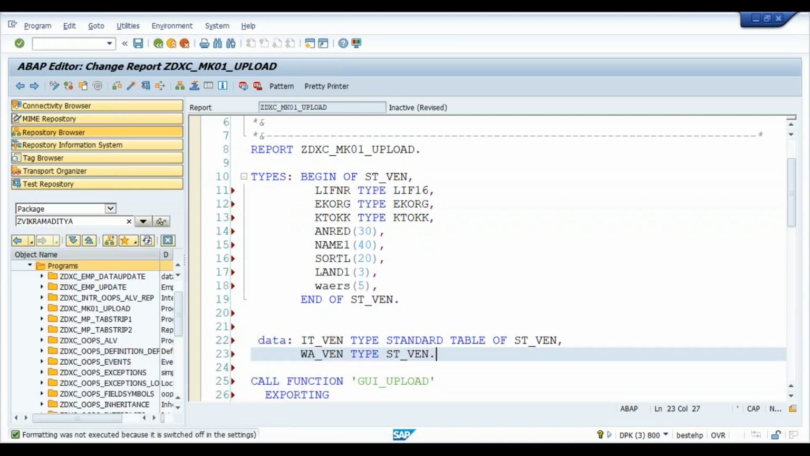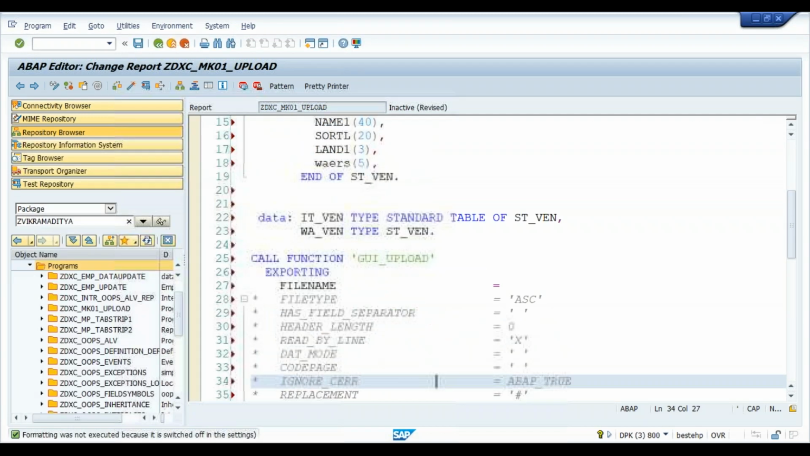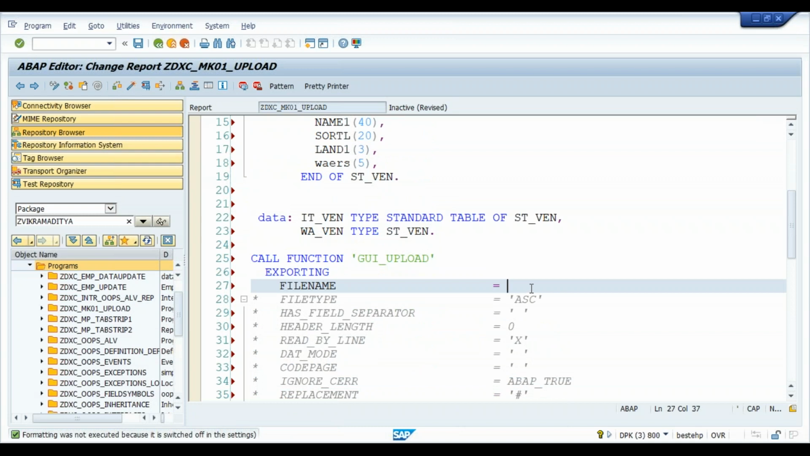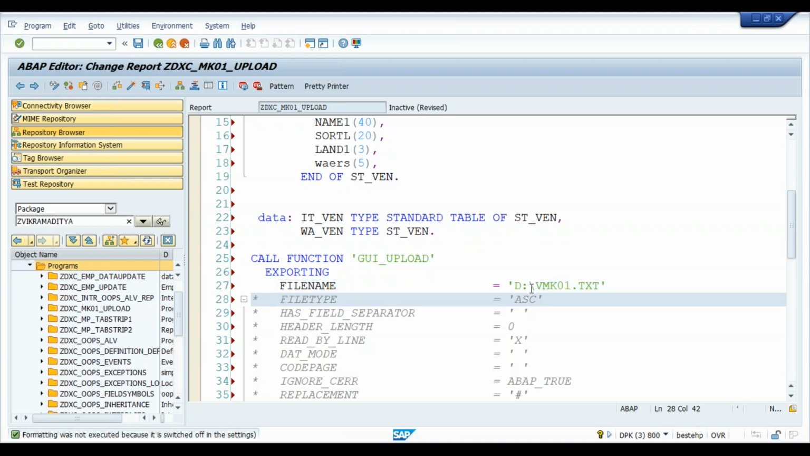So this function module enables us to get the data from the flat file into this particular internal table. So now we can dynamically choose the file name. For that we again have a separate function module which we'll be using. Right now we'll be using D colon vmk01.txt, vmk0, and this is ASCII.